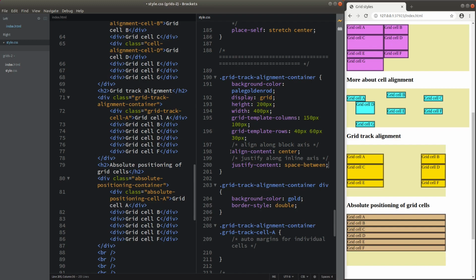So when you want to align the grid track along the block axis a bit differently, you can use the align-content attribute. On the other hand, if you want to align the grid tracks along the inline axis, you can make use of the justify-content attribute.